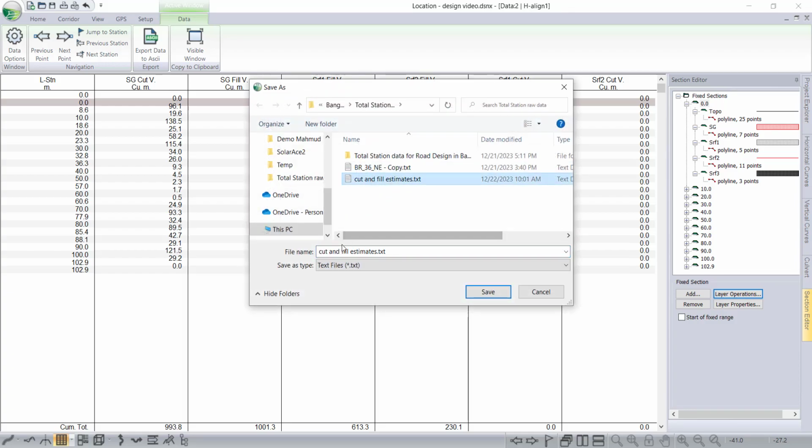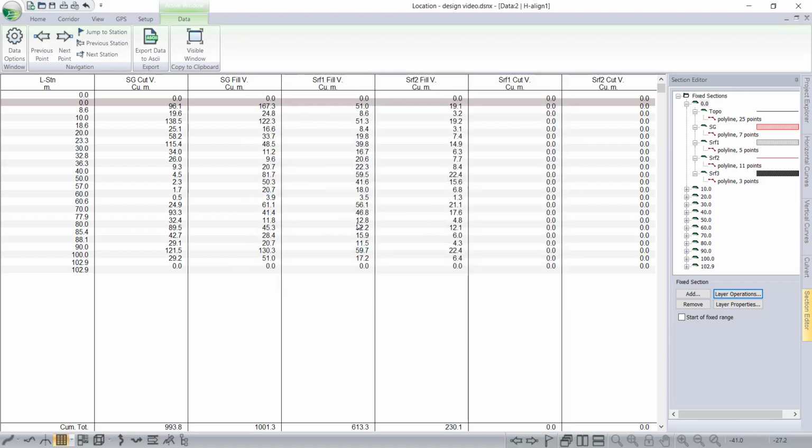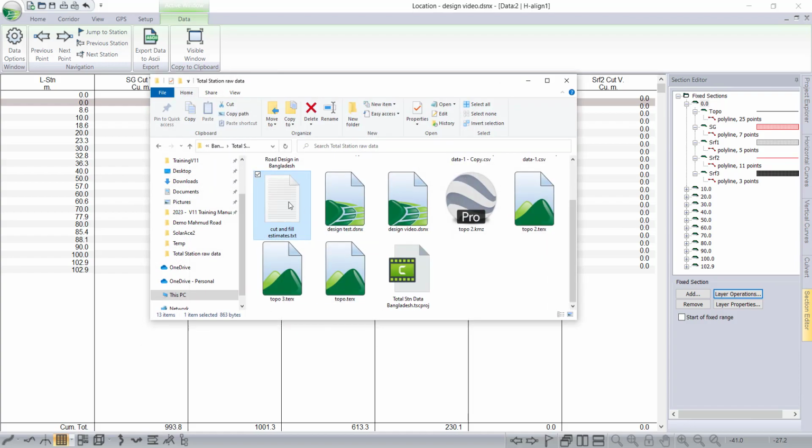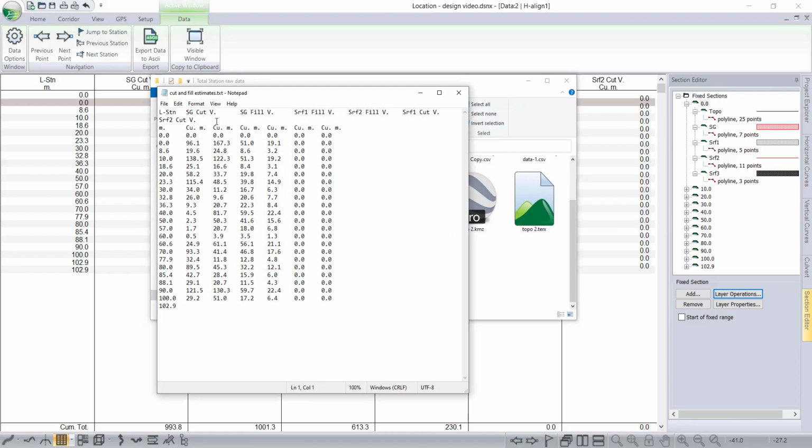I will select the same name, save, yes, and here in this folder I have my cuts and fills.